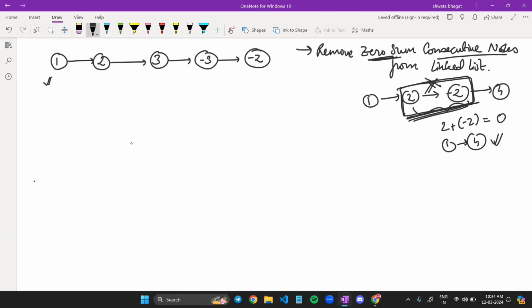Okay. Now we have two questions, that is how to identify the part of the linked list that has a zero sum, and how to delete it. Firstly, let's see how we are going to identify the part of the linked list that has a zero sum. For that, we will make use of prefix sum.